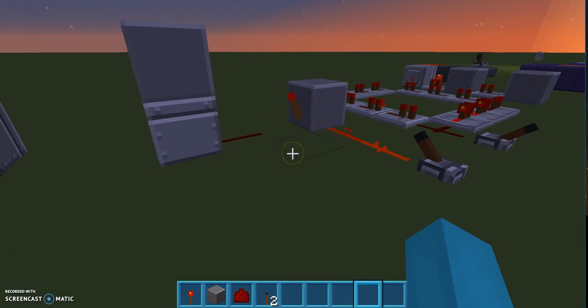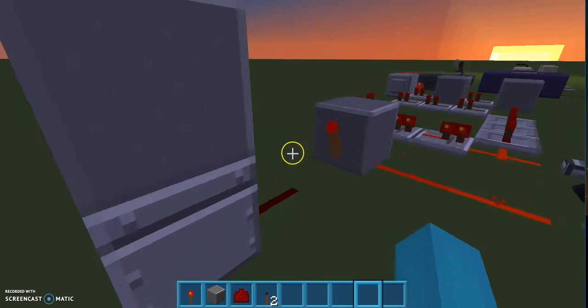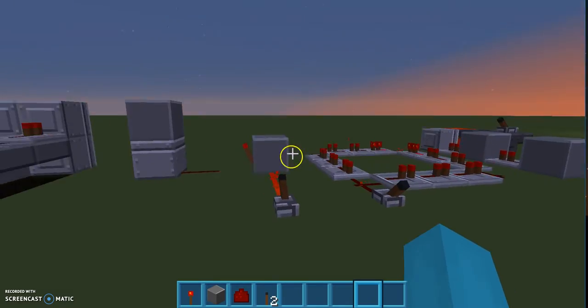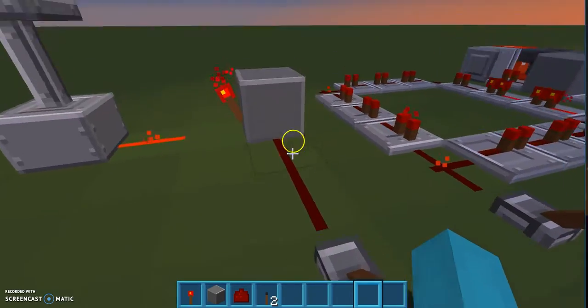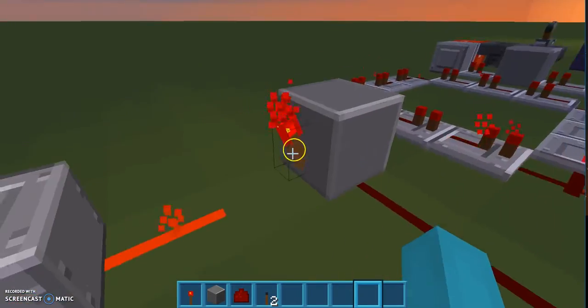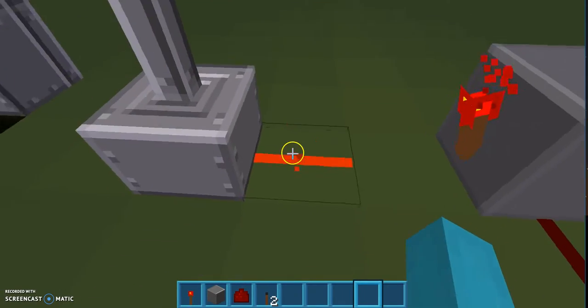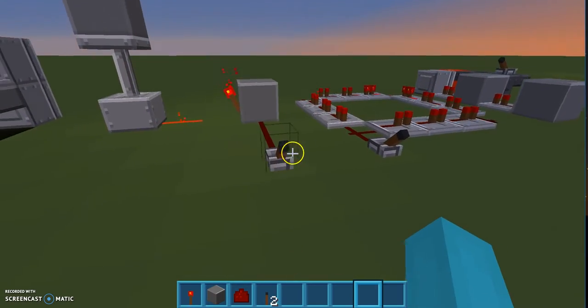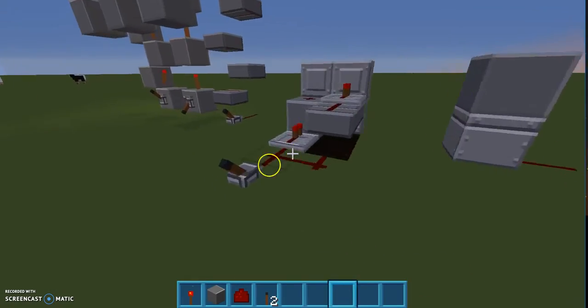So then the piston pulls the block down with it. But if this is off and the block is not powered, then the redstone torch turns back on, this redstone turns on, and the piston pushes again. That is number two.